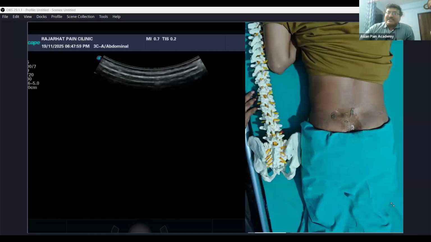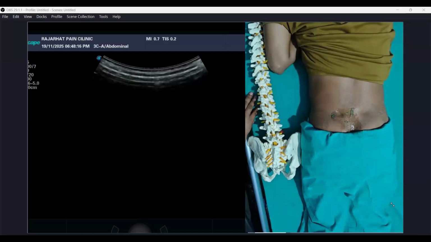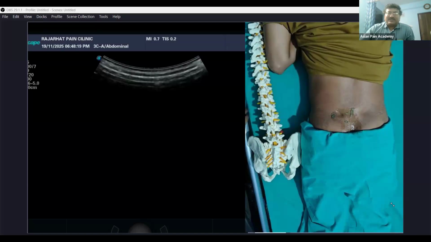So the feeling is, initially there will be a cutting feeling of the capsule, and then it will be a loss of resistance, that means a pop-like thing. You are going inside the joint. So that feeling it will give. And then it will get stuck in between the bones. So while taking out, you will get a resistance if it is stuck. Thank you, sir.